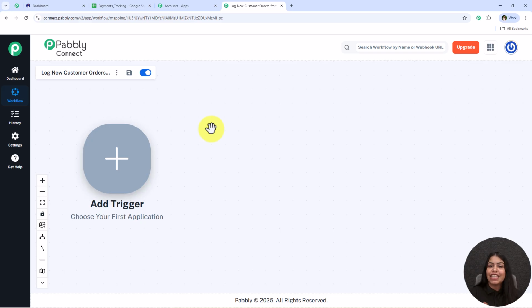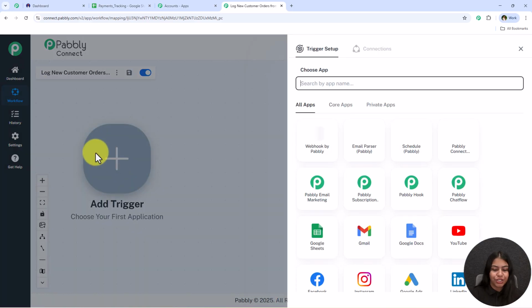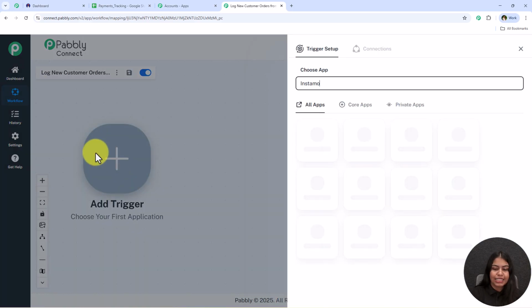Trigger means when this happens and action means do this. So by this you can understand that the trigger starts the process and the actions are results towards the same. So to get started, we simply have to click on this button which says add trigger, and now for the trigger application we have to select it as Instamojo.